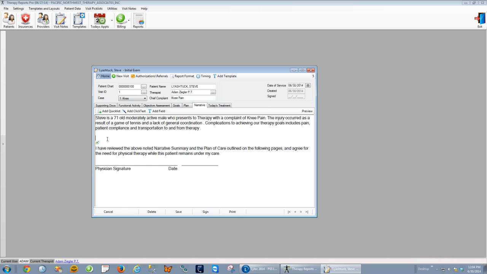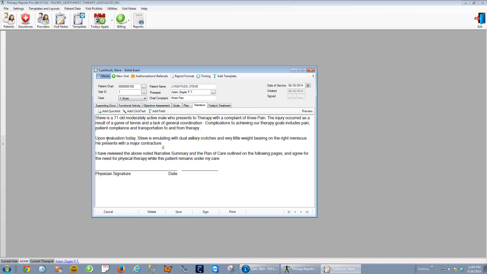Upon evaluation today, Steve is ambulating with dual axillary crutches and very little weight bearing on the right meniscus. He presents with a major contracture of negative 40 degrees of extension and 62 degrees of flexion. His joint is very painful and stiff passively. We discussed the therapy plan and the need to be aggressive with his degree of motion loss. He responded well to treatment today and is very motivated.